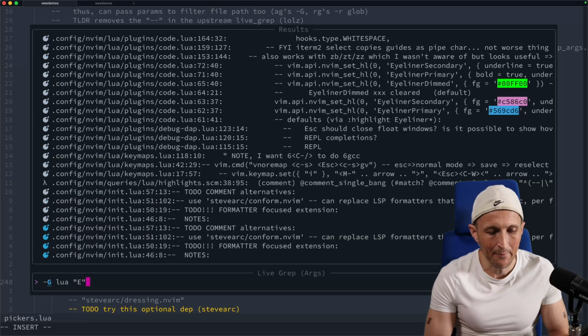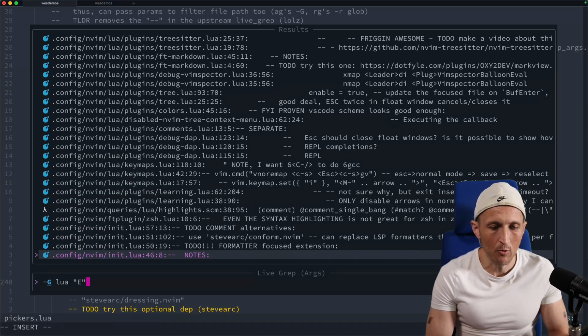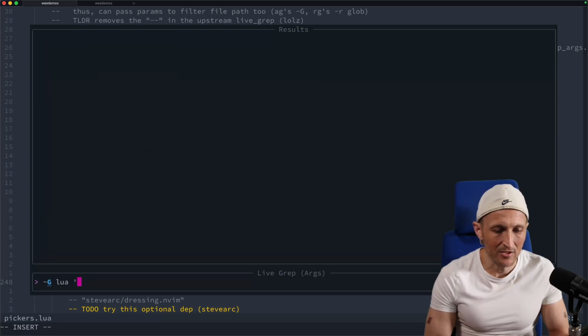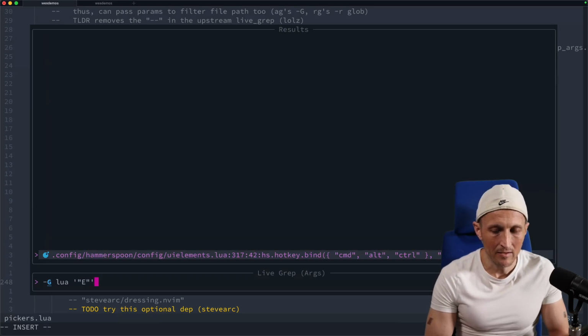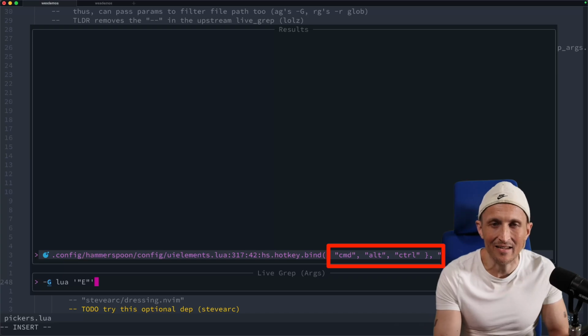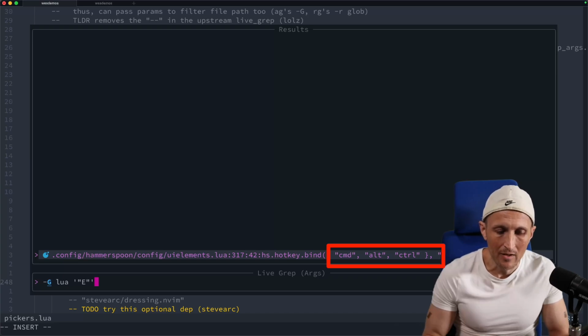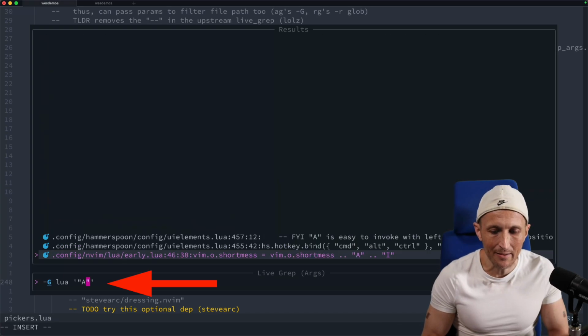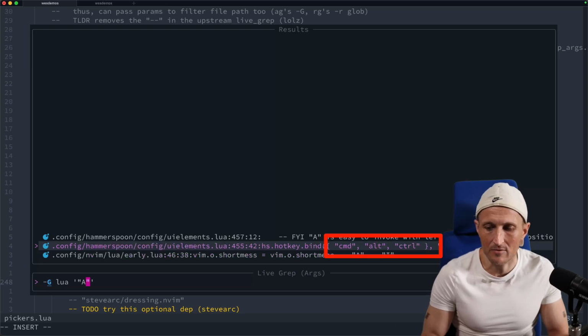And now I want capital E, and I actually want to include the quotes here. In that case, I can actually put quotes around this then. And there you go. You can see I can match exactly on the key binding that I was looking for. If I want to look for a different key binding, I could put in capital A, for example, and okay, it's the second result right here.